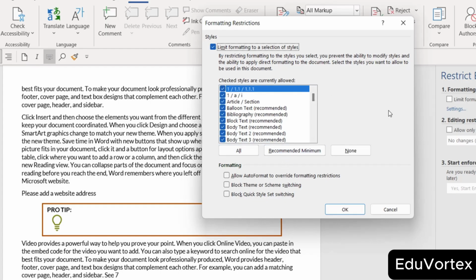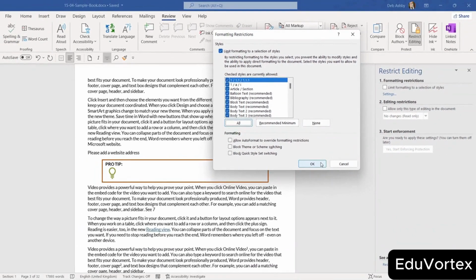But I can go through and change this. Maybe if I select none, it's going to deselect them all. And I can just go through and choose which styles people are allowed to edit. So that is another way that you can do this.